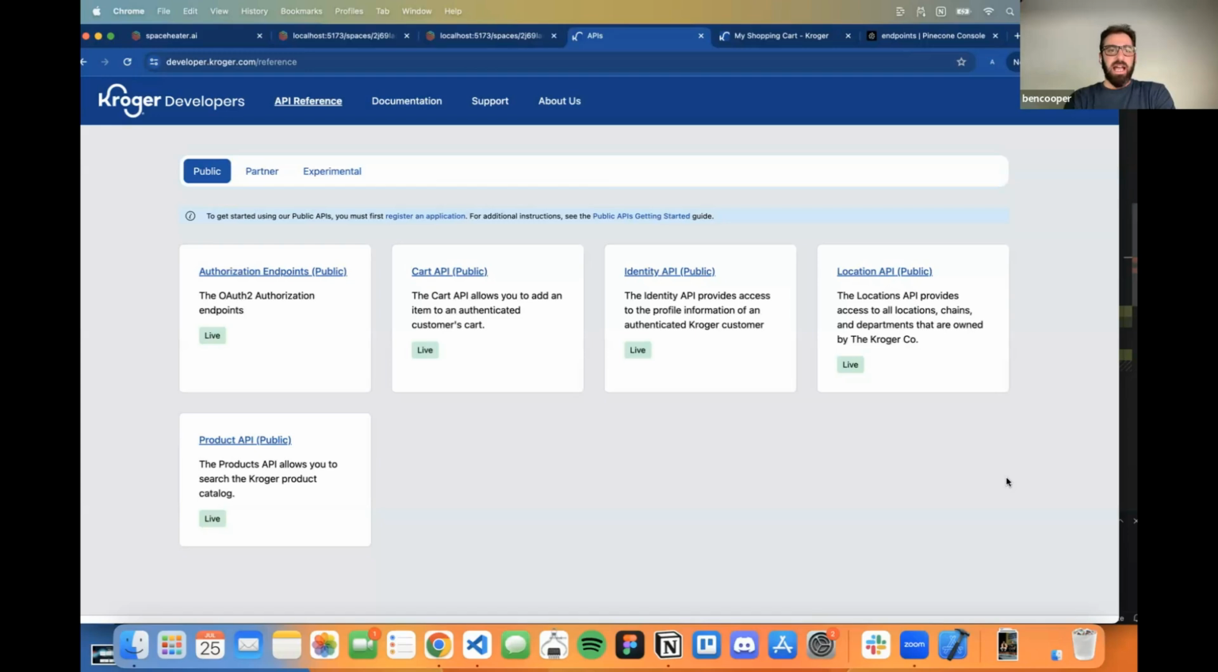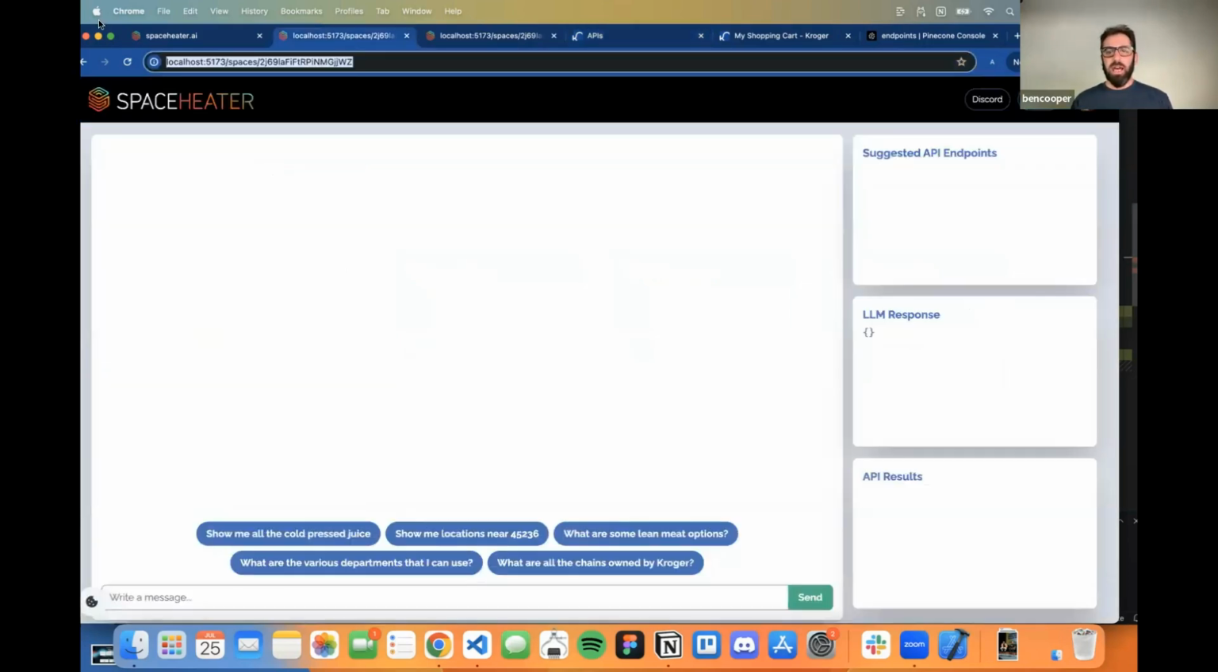Kroger has that exact same thing. So we know what the flow is, and then we can access all of these APIs to do various actions within their system on behalf of the user through our system. So we'll show you our demo here, and then you can see how these APIs operate in action. I'm going to refresh real quick.